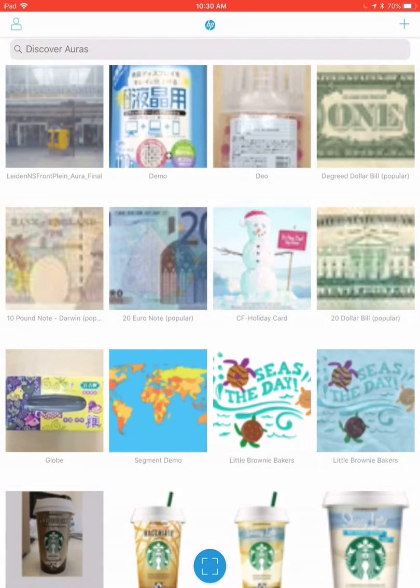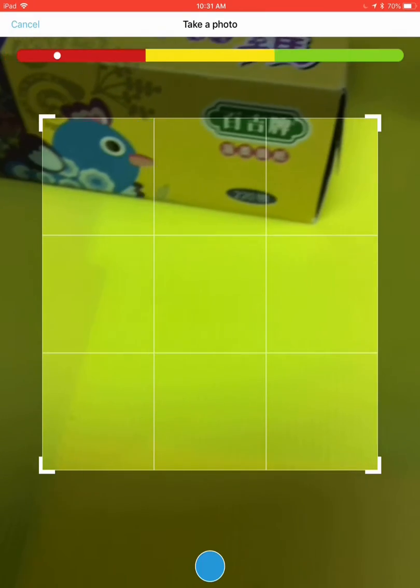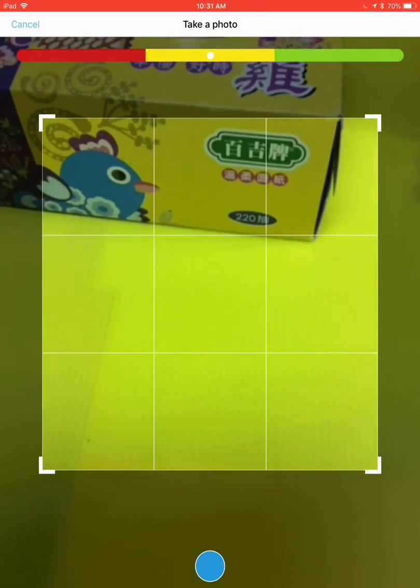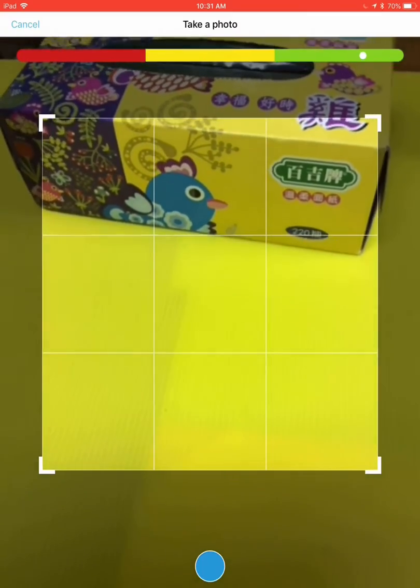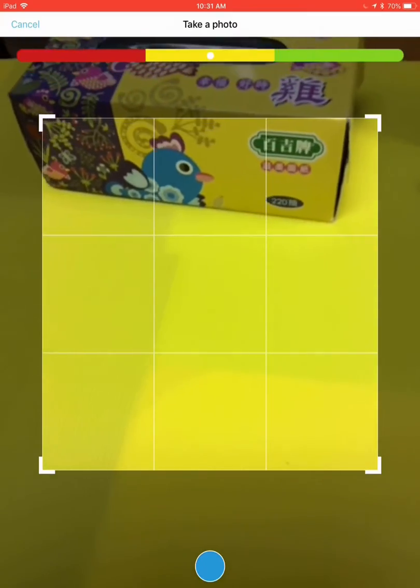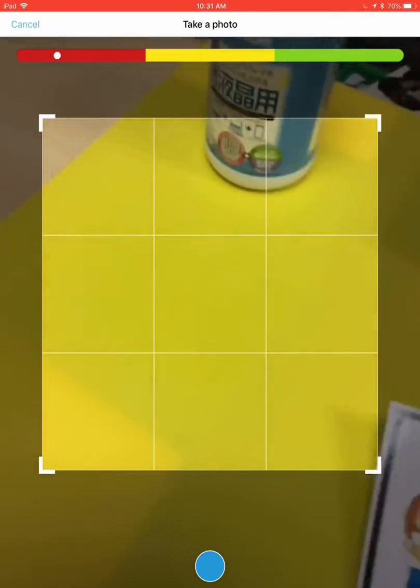Now, we go to the HP Reveal app to create our project. As you can see, I'm in the app right now, and on the top right corner there's a plus sign. I just go ahead and press the plus sign, and now I'm on this page. As you can see on the top, there is this red, yellow, green bar with a white dot within the band. What this is trying to capture is your trigger image.